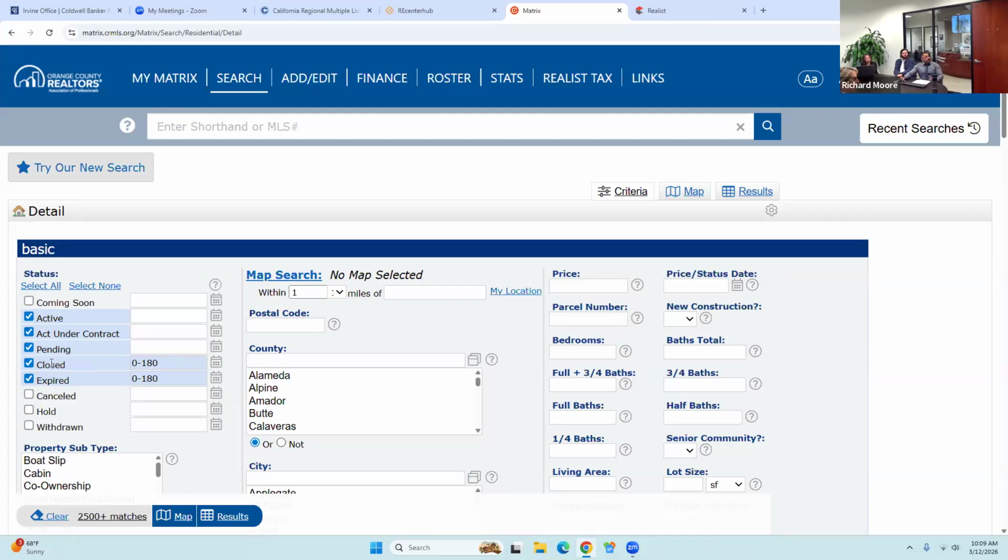So we're check marking all these. This goes back 6 months. Let's see what it brings up at 6 months. When you check the box for closed and expired, it automatically says 0 to 100 days back to 6 months. Let's just leave that. If there's not enough listings, then we're gonna go further back. If there's too many, then we're gonna cut it down to 3 months.